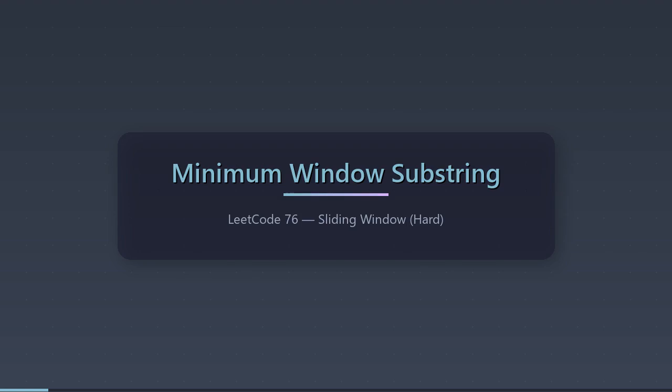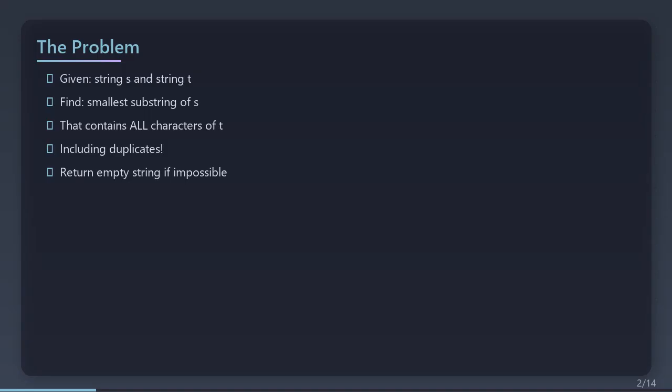This is LeetCode 76, rated hard. And it scares people. But here's the thing, if you understand the expand then shrink pattern, this problem becomes completely logical. No tricks, no magic. Just a smart window that knows when to grow and when to shrink. Let me show you. Here's the problem.